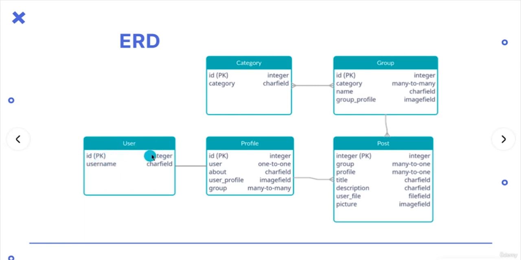Okay, so first we have this relationship with profile. So one user is going to have one profile, right? One profile does not belong to many users, and one user does not have many profiles. One user is going to have exactly one profile that has a profile picture, a description about him, and so on. So that's why we are saying this table is related to the profile table as one to one. Okay, and so this profile table contains this relation user one to one.